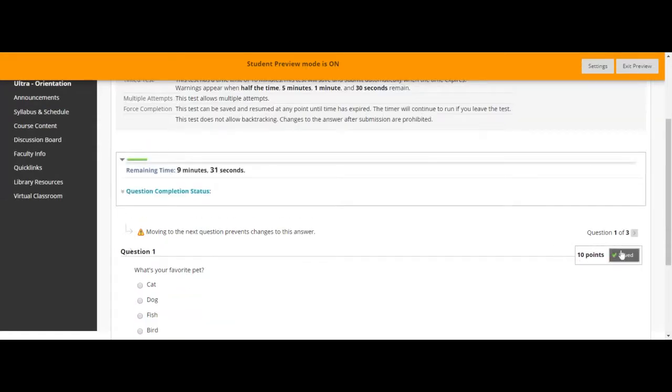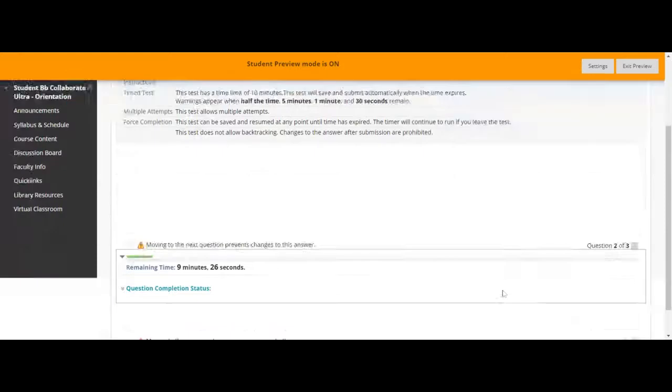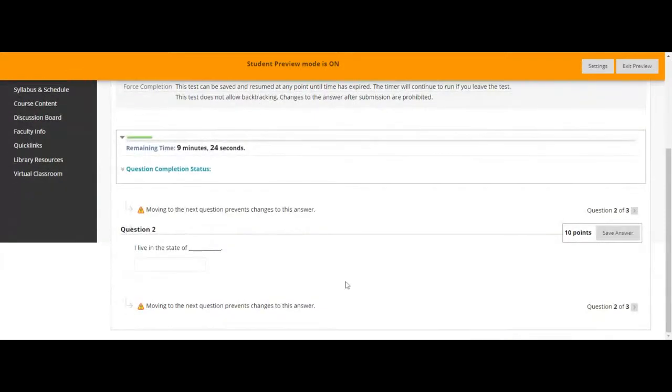You can save your answer, and to go to the next one, you click on that arrow beside it. The next question says, I live in the state of. It sounds like I had a question. Hold on.